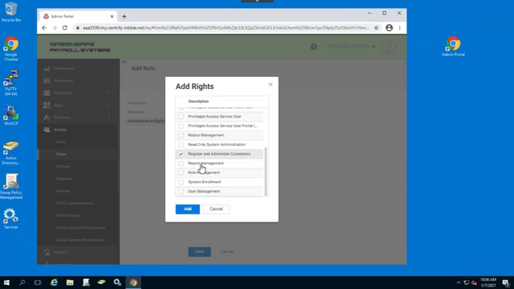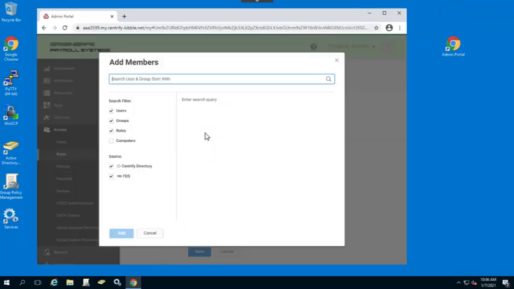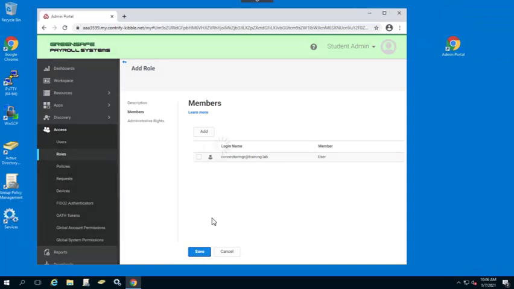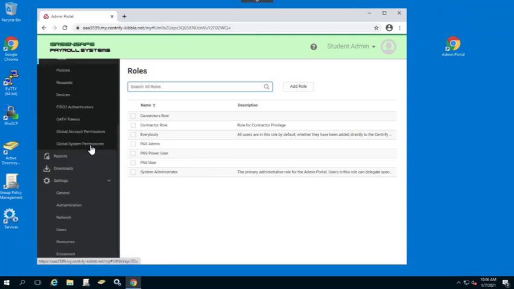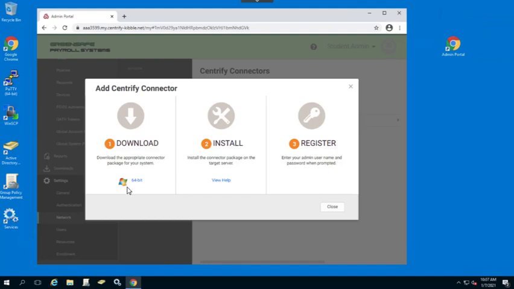So we'll go ahead and select that option, we'll click Add, and we'll go over to Members, and we'll add in that new account, Connector Manager, click Add, and now we click Save. Now again, we're doing this because we're going to use credentials to register the Centrify connector. So let's go ahead and install the connector now. And we're going to install it on this particular system. So we'll go down to Settings under Network, and we'll click Add Connector, and we'll go ahead and download the Windows-based connector software.